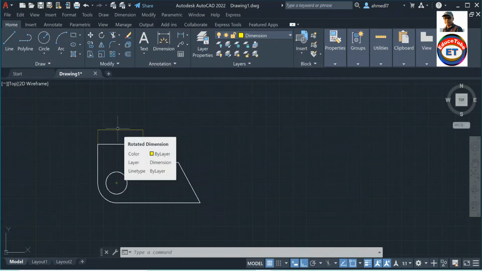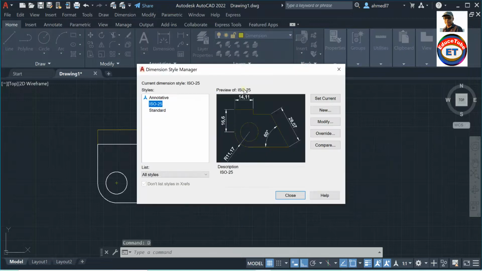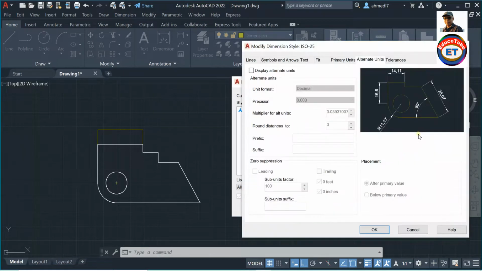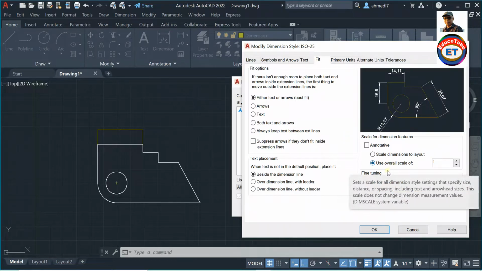So let's use keyboard shortcut command D. Dimension style. Here click on modify. Then on fit. So we got the scale. Use overall scale of 1.